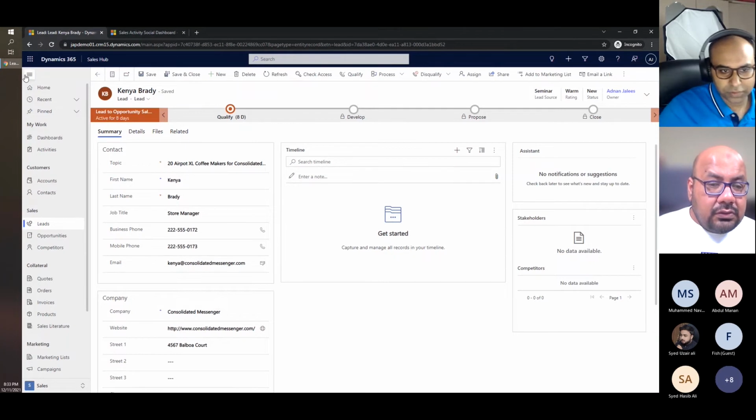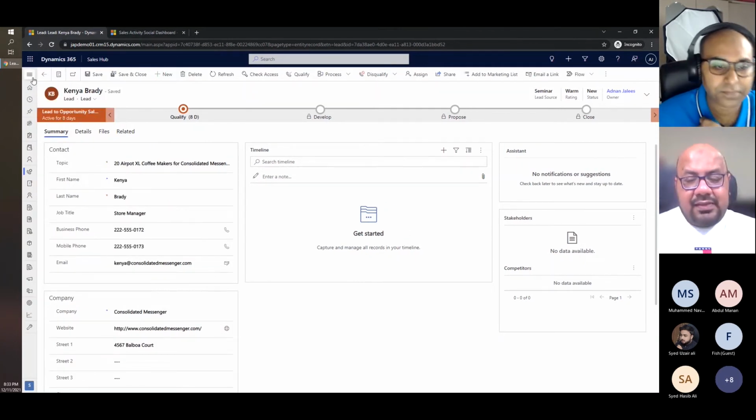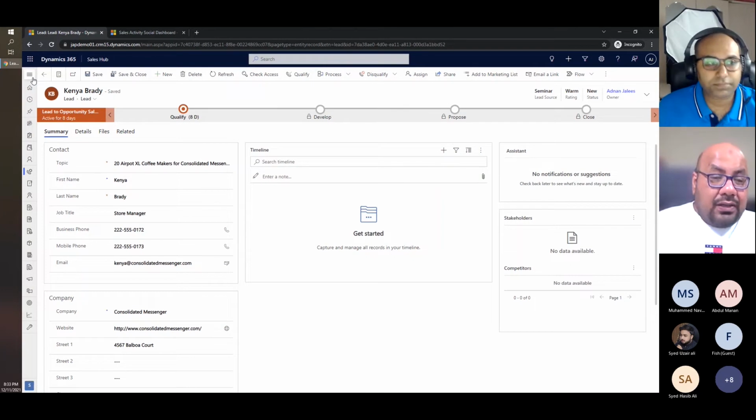As soon as you click, double click will also work. Yes, double click also works. Exactly, that's true.